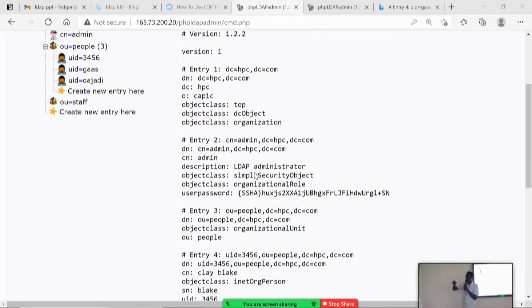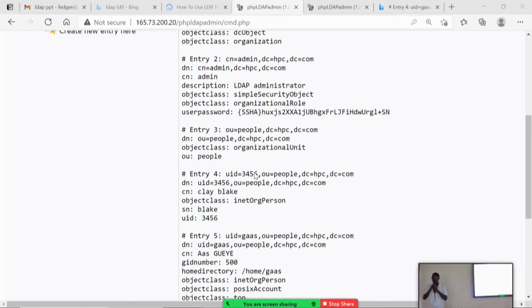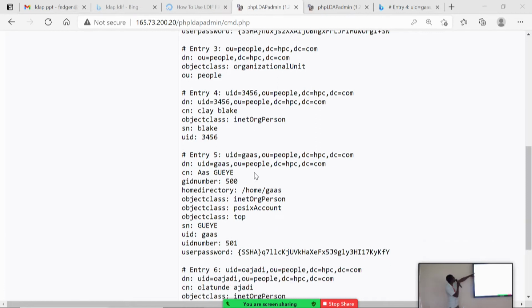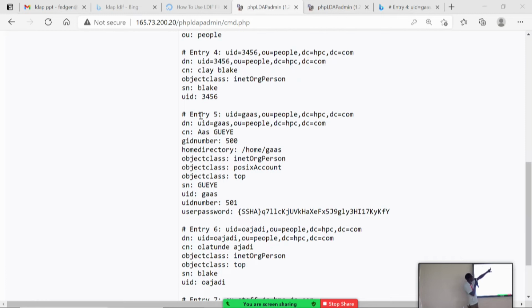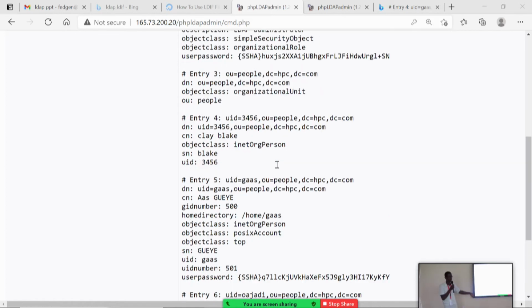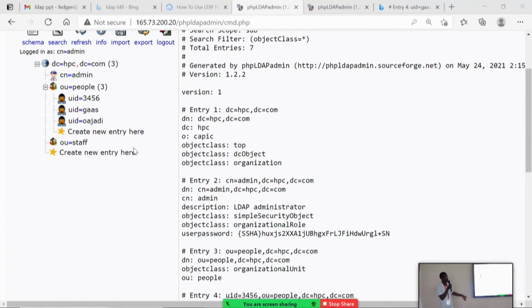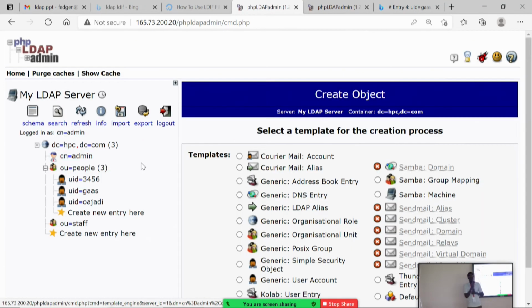I'm not talking about the one that is running on your system. Connect to this browser: 165.73.200.20/php/LDAP admin. Everybody knows the password. Under staff. Please, I want it to be done now. The password is HPC123.